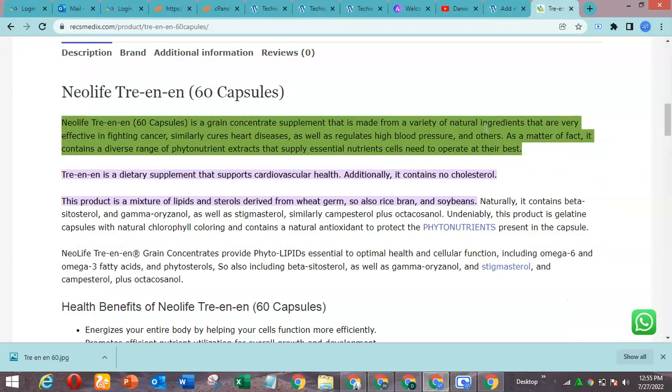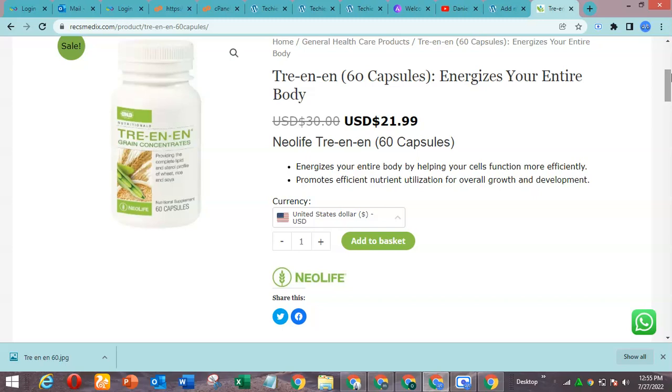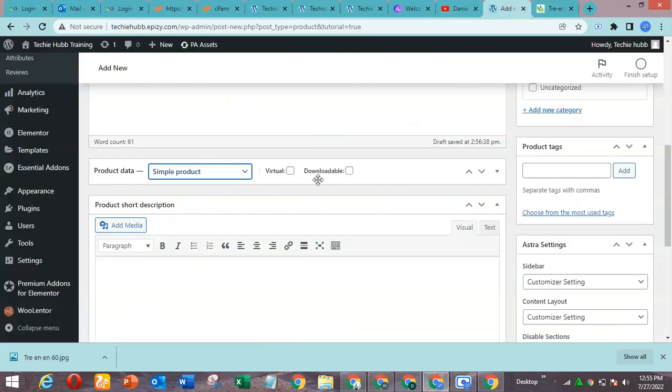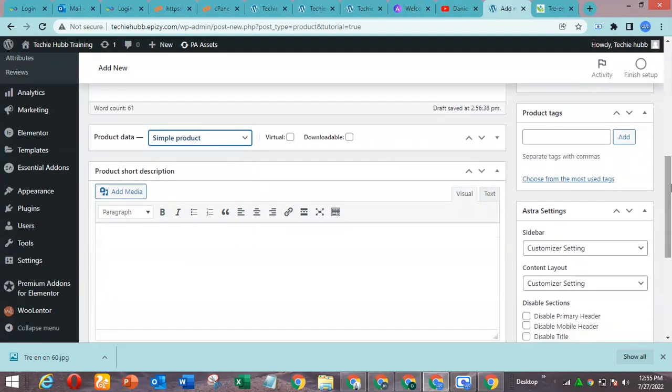So the product we are adding, which is the 3N, is a single product. So we are going to add it as a single product. So here you have, is it a virtual product or a downloadable product?